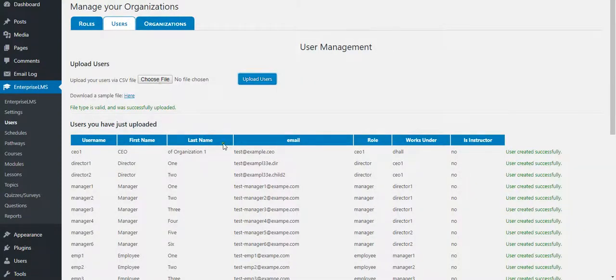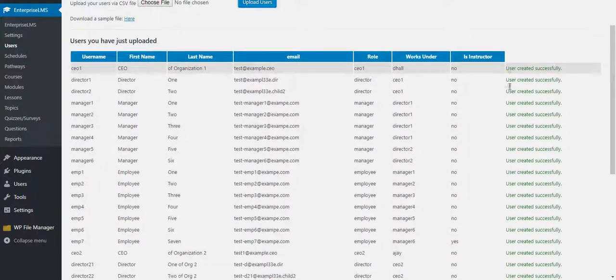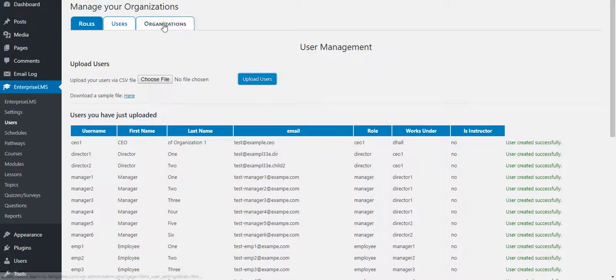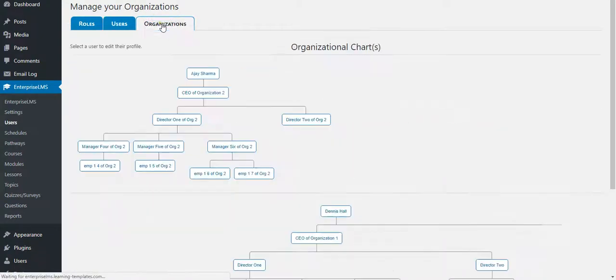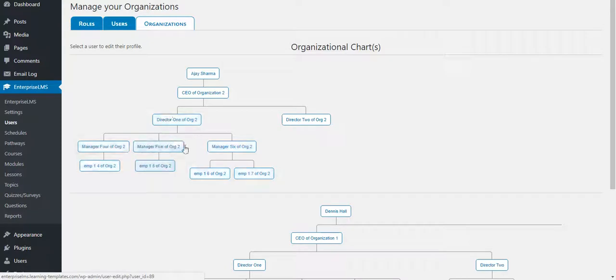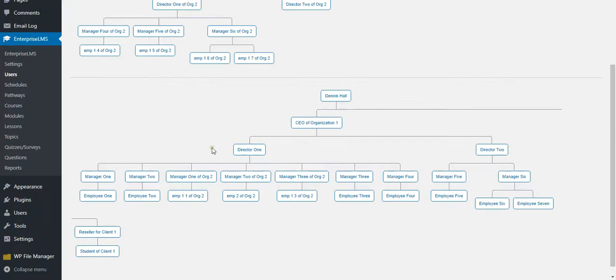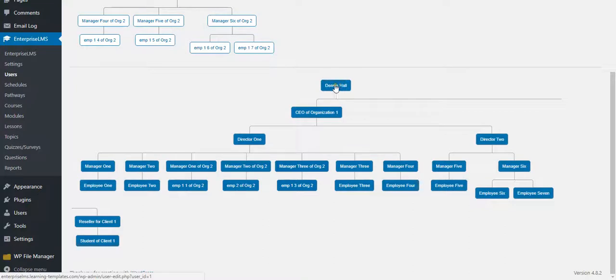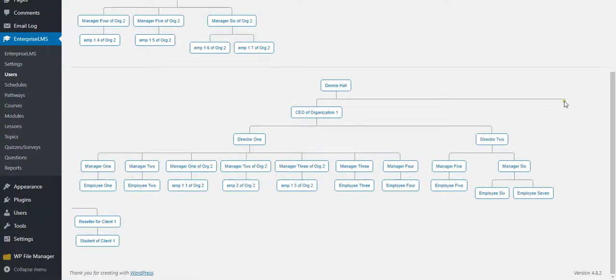Now that I've uploaded the users, you can see here the confirmation that everything has been successfully uploaded. And now let's take a look at our organizational chart. So here we have a CEO of one organization who is capable of managing all those people below him. And then we have the second organization here who's capable of managing all the people below him. You'll notice Dennis Hall has an arrow going off to the right here, a line. And that's because he has the second organization here as well.